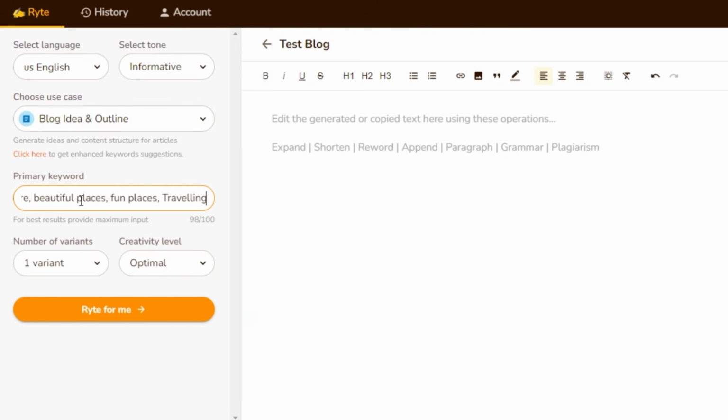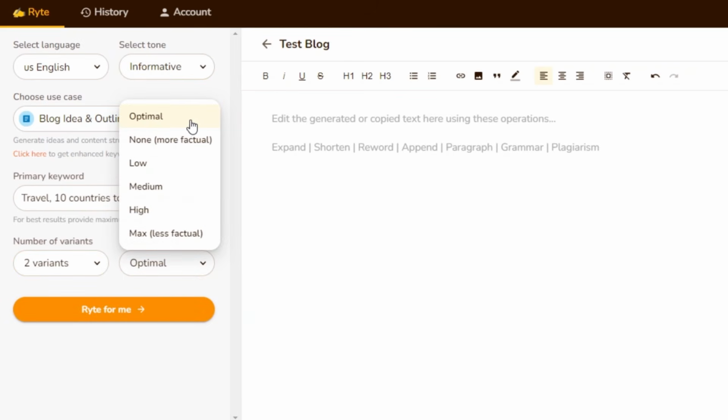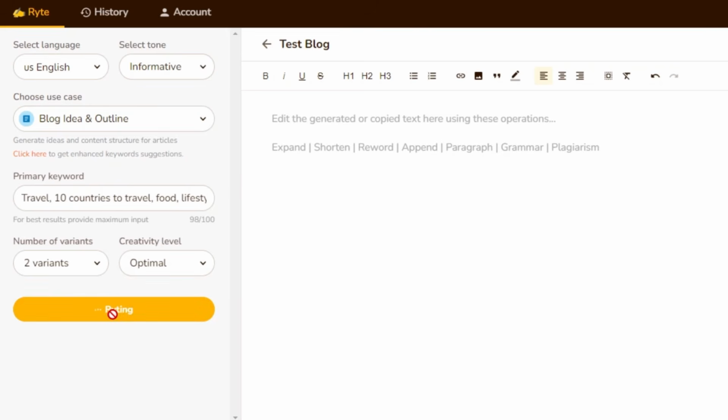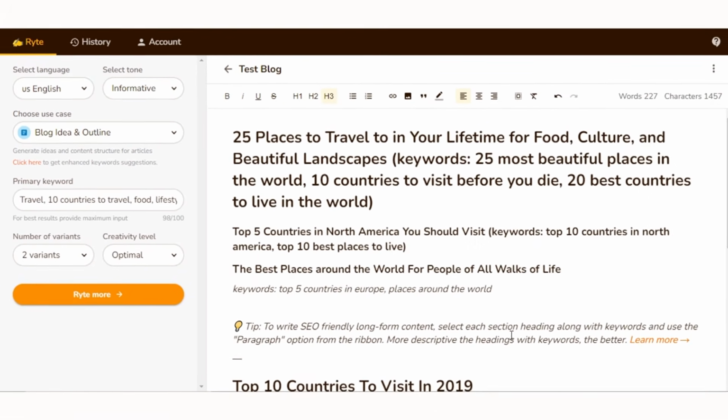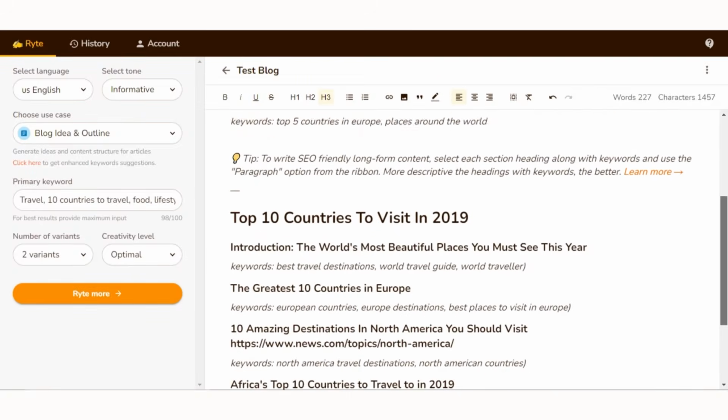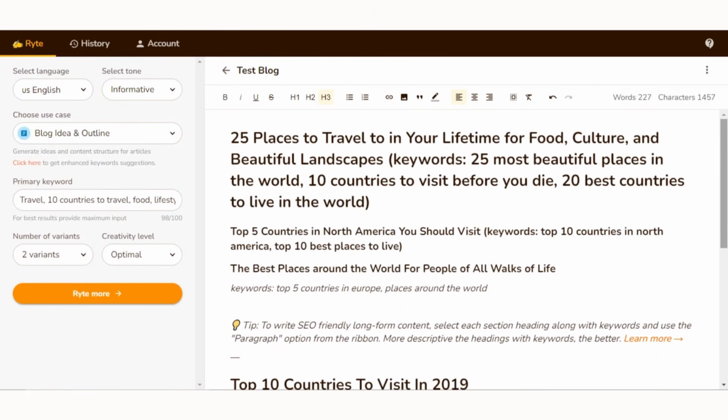Once you have added your primary keywords, then you will select variants. So I will go with 2 variants from here, and the creativity level is going to be optimal. Click on Write for Me. And there you go. Within seconds, I have my blog outlined.